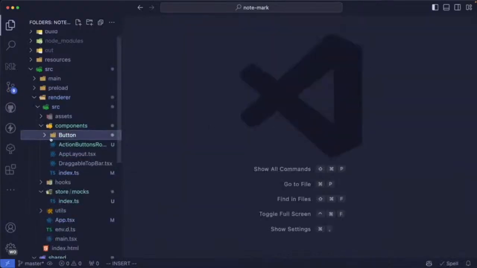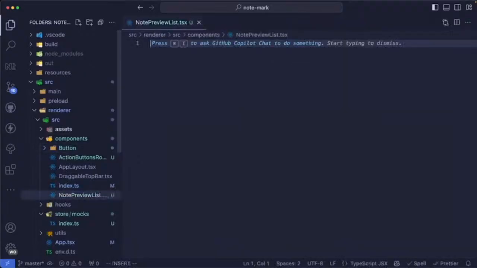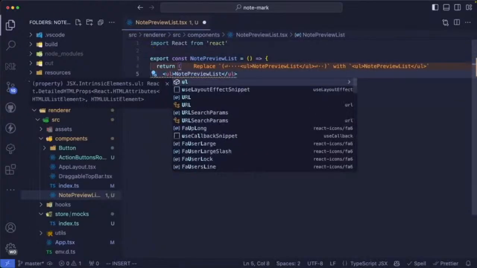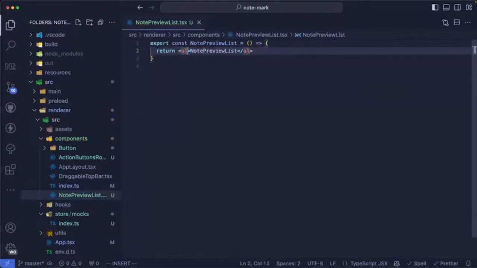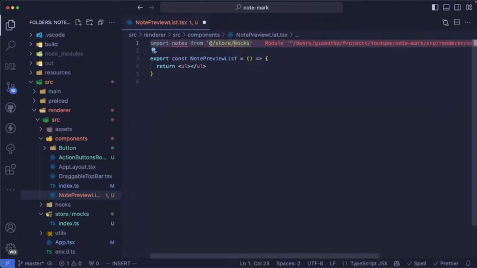And let's move on inside the components folder, and let's define a component called note preview list.tsx. So this note preview list will be represented by an unordered list HTML element, and for now we don't want to display anything inside. So now let's import our nodes from /core/mocks, and over here let's extract our nodes mock.